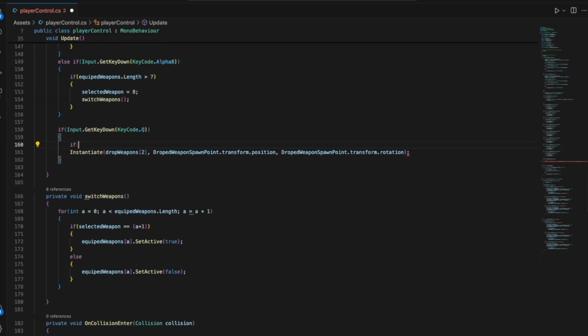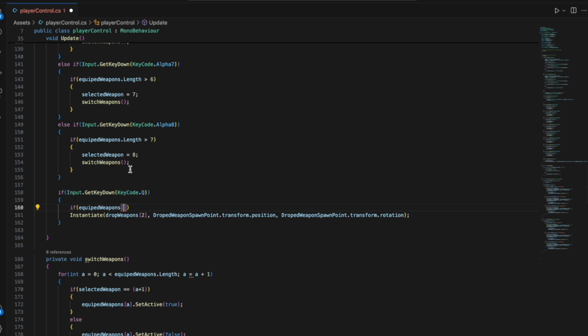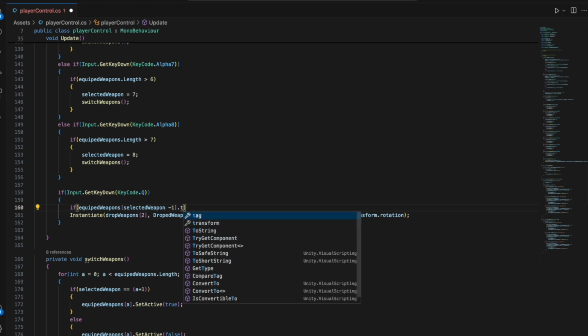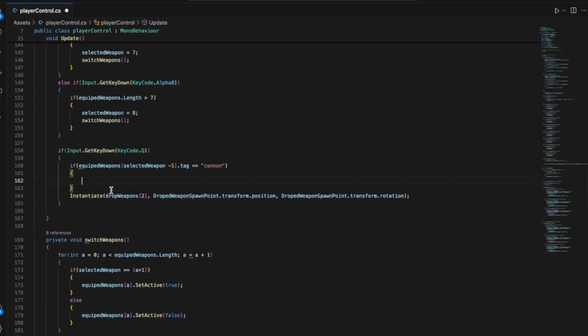So first of all, we want to check which weapon we have equipped right now. So we're gonna go inside of the equipped weapons array, and we used selected weapon to know which weapon in the array is currently used. So we're gonna type selected weapon -1, and we're gonna check the tag of it. So we're gonna type .tag and type over here cannon.